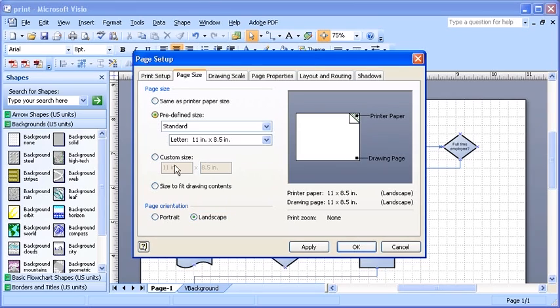Under Page Orientation, select the Landscape button. Click the OK button to confirm the new changes.